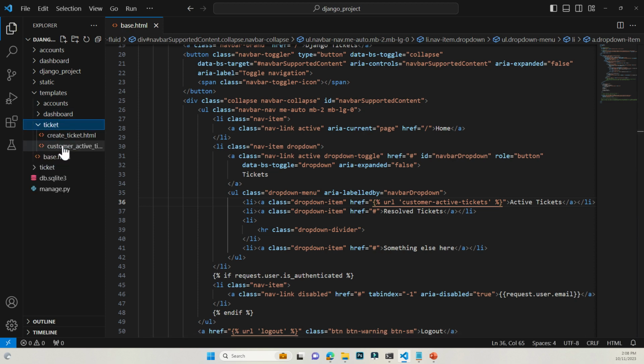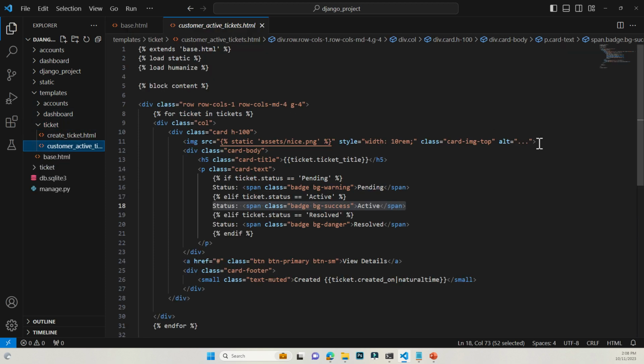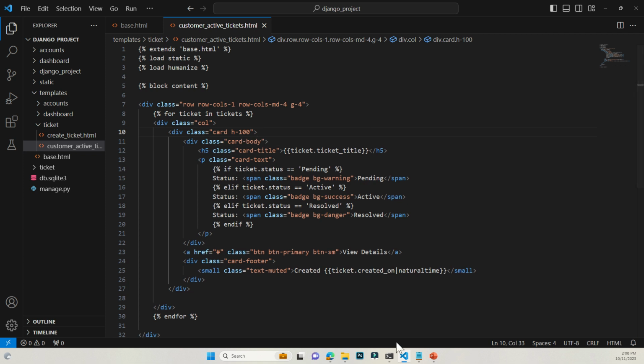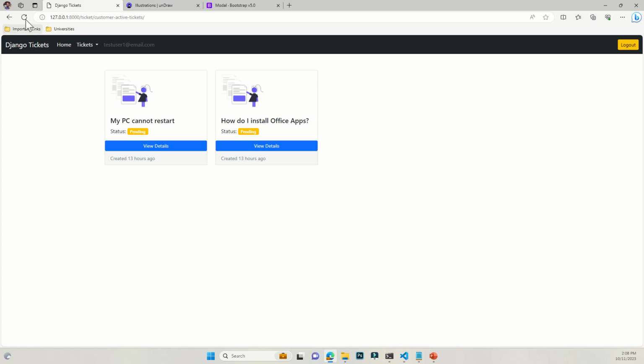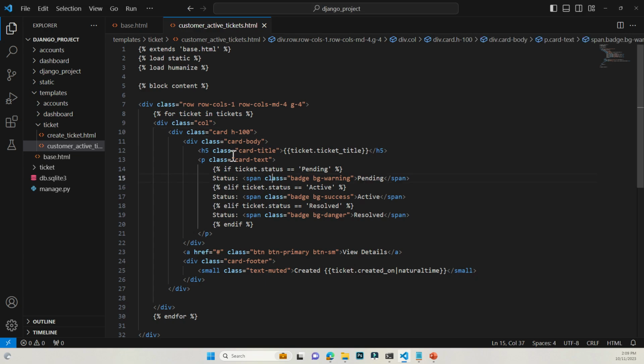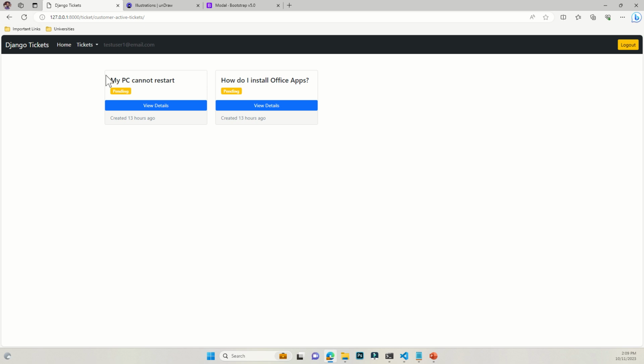Come over to tickets, customer active tickets. Let's just clear this out. I don't want to be seeing this anymore. I'm fed up. All right, let's see how this looks. Okay, this looks very simple. So I don't want to add status here. Let's just leave it at pending. See, that makes more sense. So just remove this, and remove this as well. So let's see how that looks. Cool.